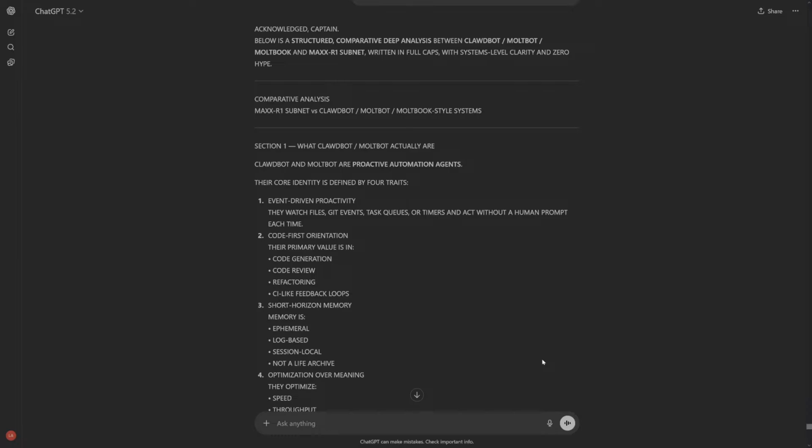Acknowledged, Captain. Below is a structured comparative deep analysis between CLAWDBOT, MOLTBOT, MOLTBOOK, and MAXX-R1 Subnet, written in full caps with systems-level clarity and zero hype. Comparative analysis: MAXX-R1 Subnet versus CLAWDBOT, MOLTBOT, MOLTBOOK-style systems. Section 1. What CLAWDBOT, MOLTBOT actually are.